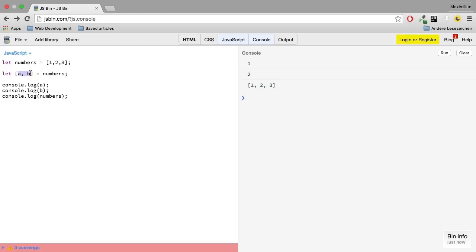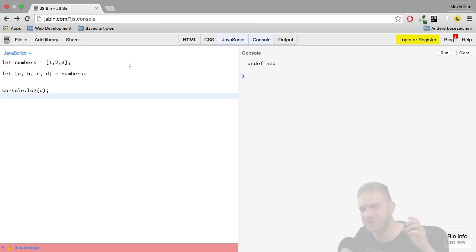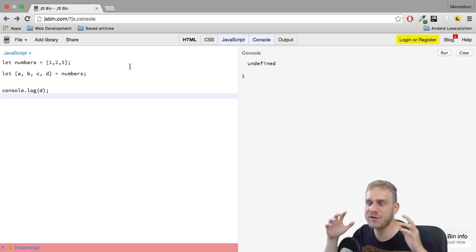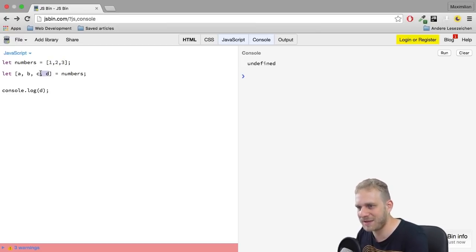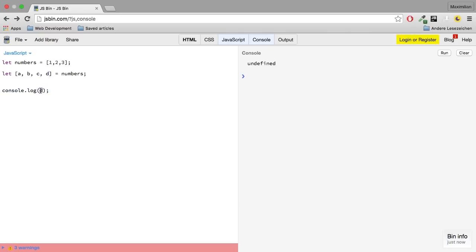Another interesting question, of course, is what if I actually pull out more values than this array has? Now I want to print d here. What do you think I'll get if I now hit run? Well, I get undefined, because remember, you can think of a JavaScript array as kind of an infinite array where all the values you didn't set are just undefined values. So you can pull out as many values as you want, you will get them, they are just undefined.